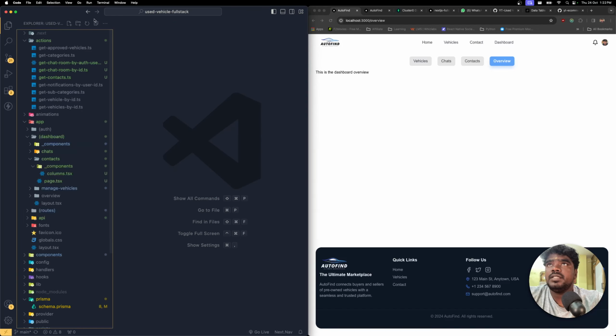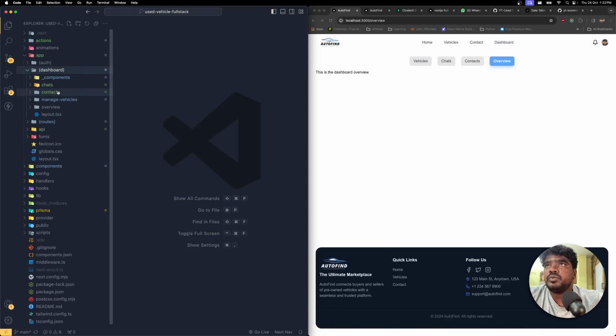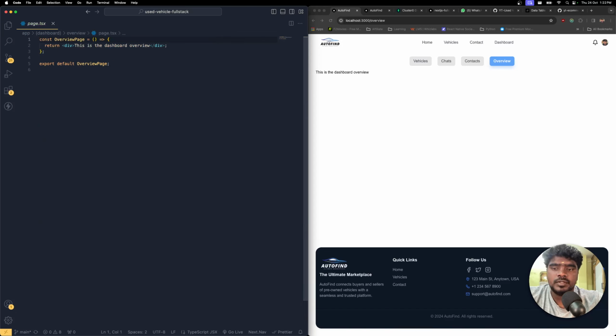And let me close it and let me get into the app. Dashboard overview page.tsx. This is the one, right? So inside the overview page.tsx, what we are going to do is customize this layout.